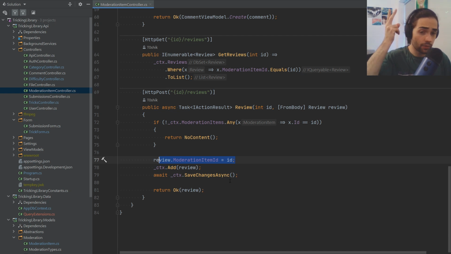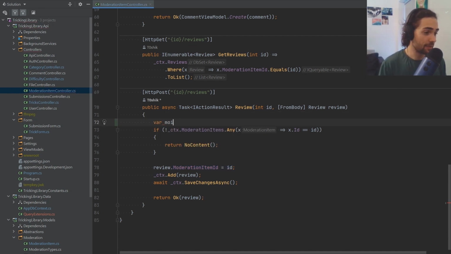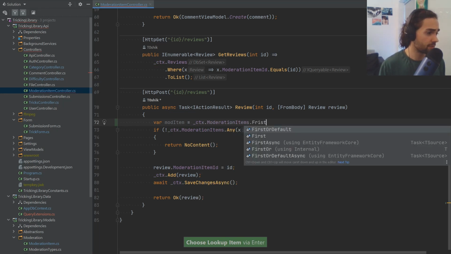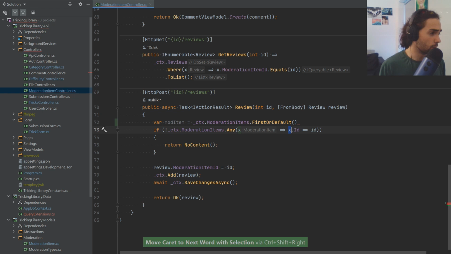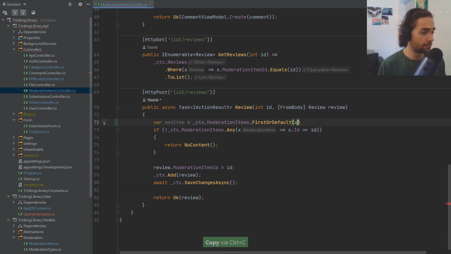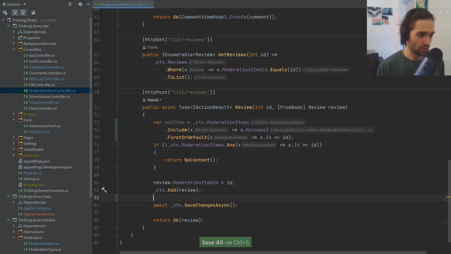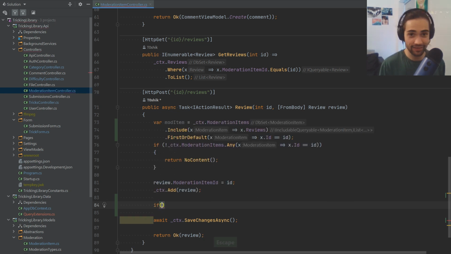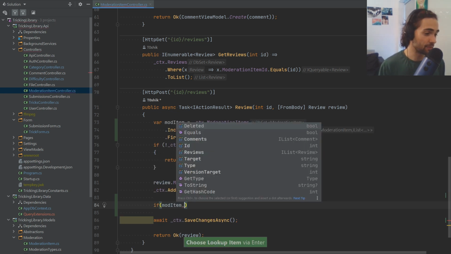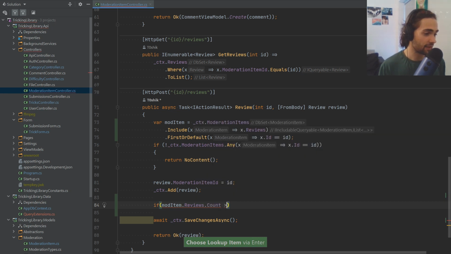We will need a view model for the review, because what we're going to be getting is a mod item from our context. So moderation items, first or default. We are still going to have this clause here, like so. And what we're doing is we're including the reviews. So let's see, reviews, because what we're going to do is check if on the mod item's reviews count is more or equals than 3.